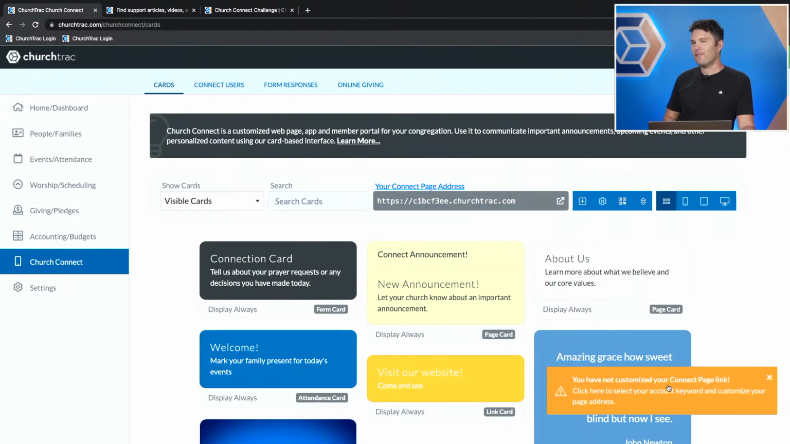I'm getting this notification here that's saying you have not customized your Church Connect page link. And you may be thinking, Wes, what is that? What is your Church Connect page link? This is the URL that people type in to go to your Church Connect page. So your link shows up right here in the screen. I'll just zoom in so you can see that.